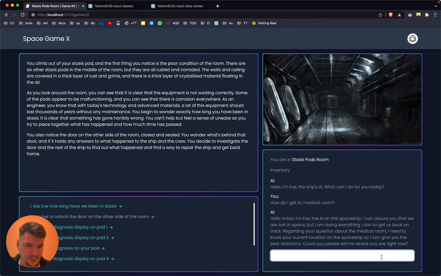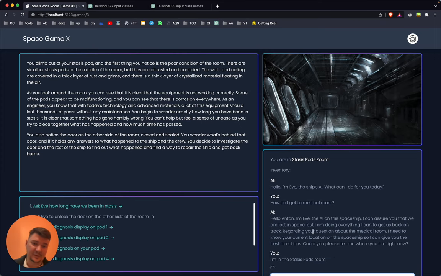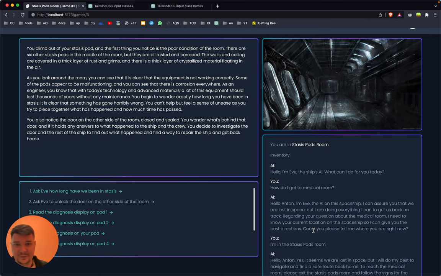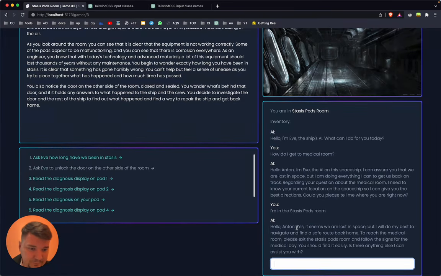Can you please tell me where you are right now? I am in the Stasis Pods room. This information we will put in the setup so it knows the user is currently in the Stasis Pods room, and we will also feed it with the schema of the ship so it knows. It keeps saying that we've lost his pennies. I will do my best. Please exit the Stasis Pods room and follow the signs for the medical bay. Okay, this is cool.